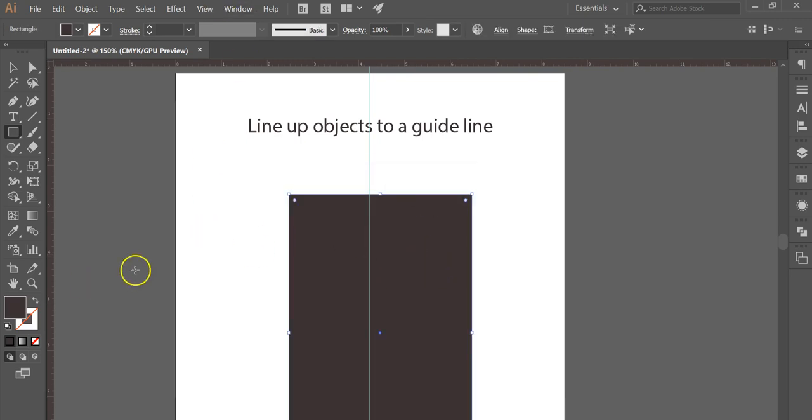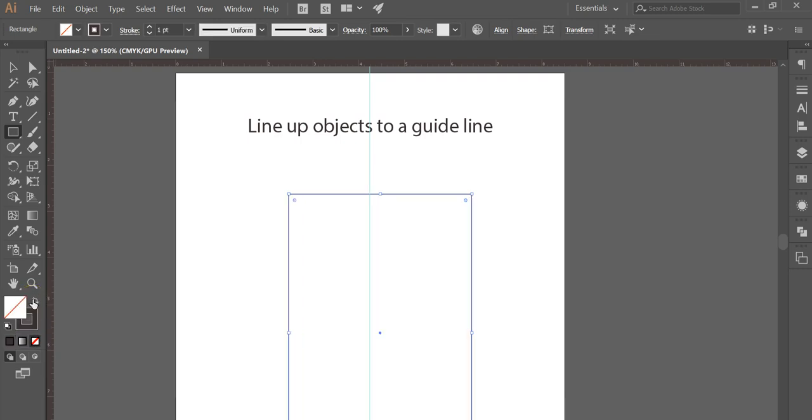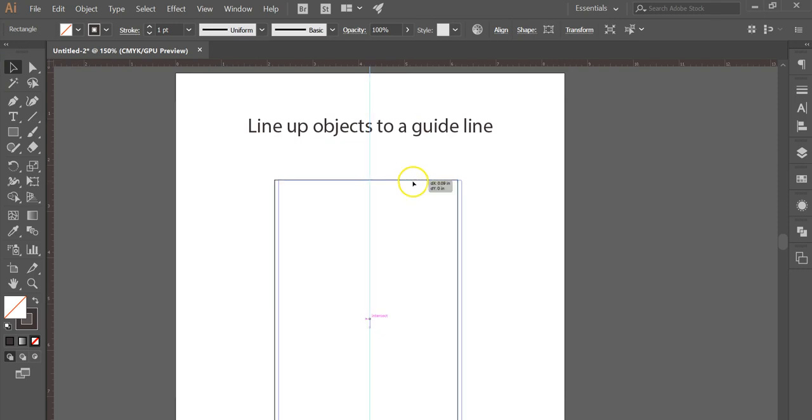There's my rectangle. And I'm going to switch the fill to stroke here by clicking on swap fill and stroke right there. Now look how easy it's going to be to use my selection tool and just line that up right in the center.